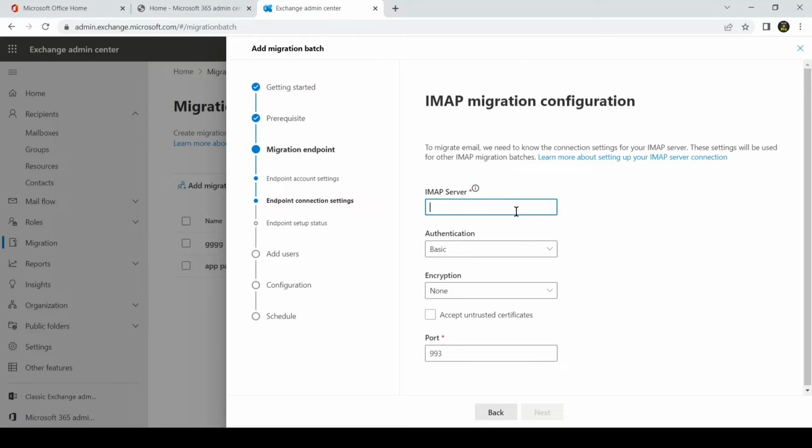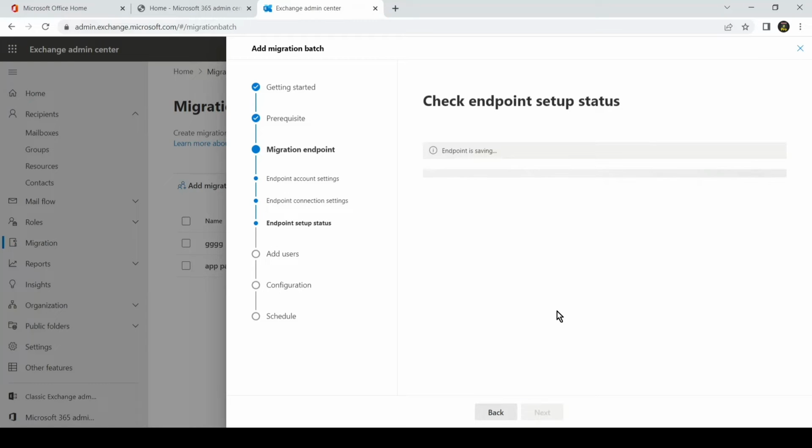So for example, for Gmail, if you want to migrate email from a Gmail or Google Workspace, you will use imap.gmail.com, and the authentication would be basic, encryption will be SSL, and the port will be 993. We'll hit next. It will check the endpoint, and it was able to successfully connect to the source server.